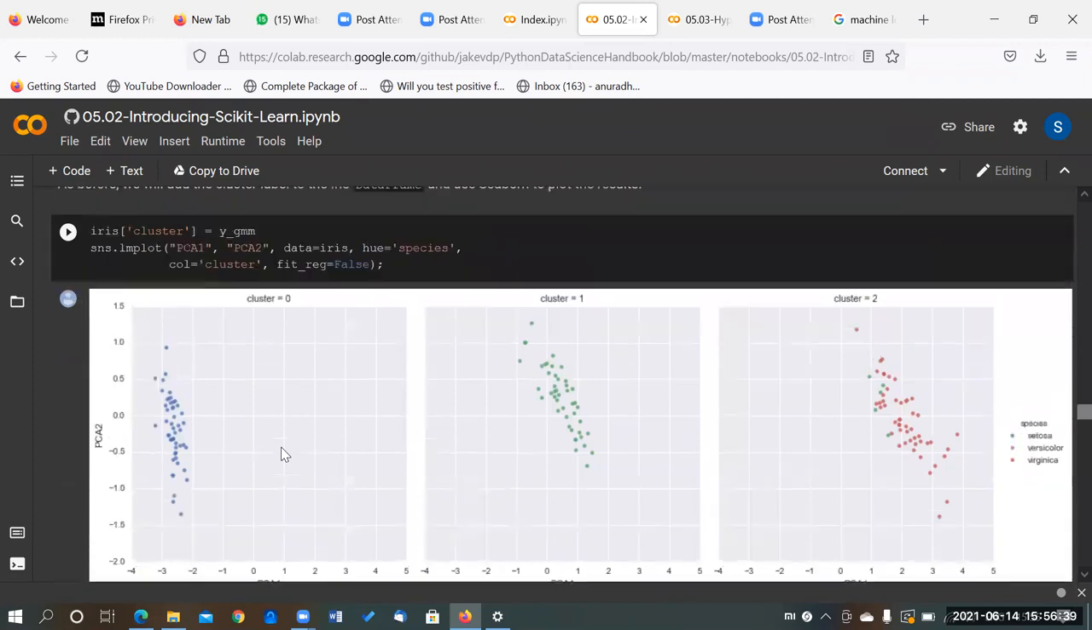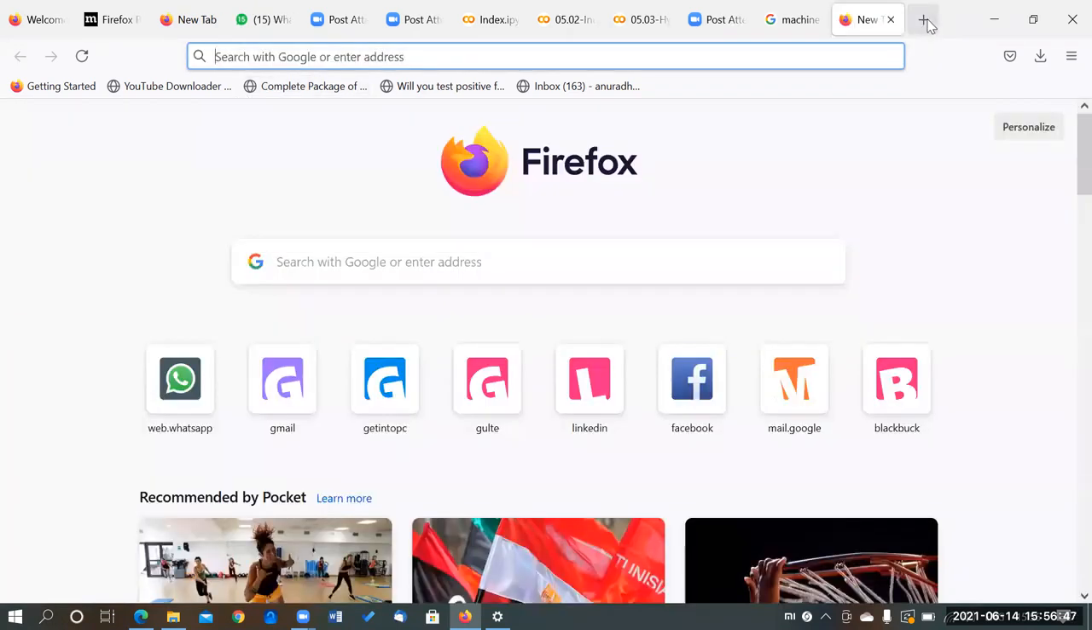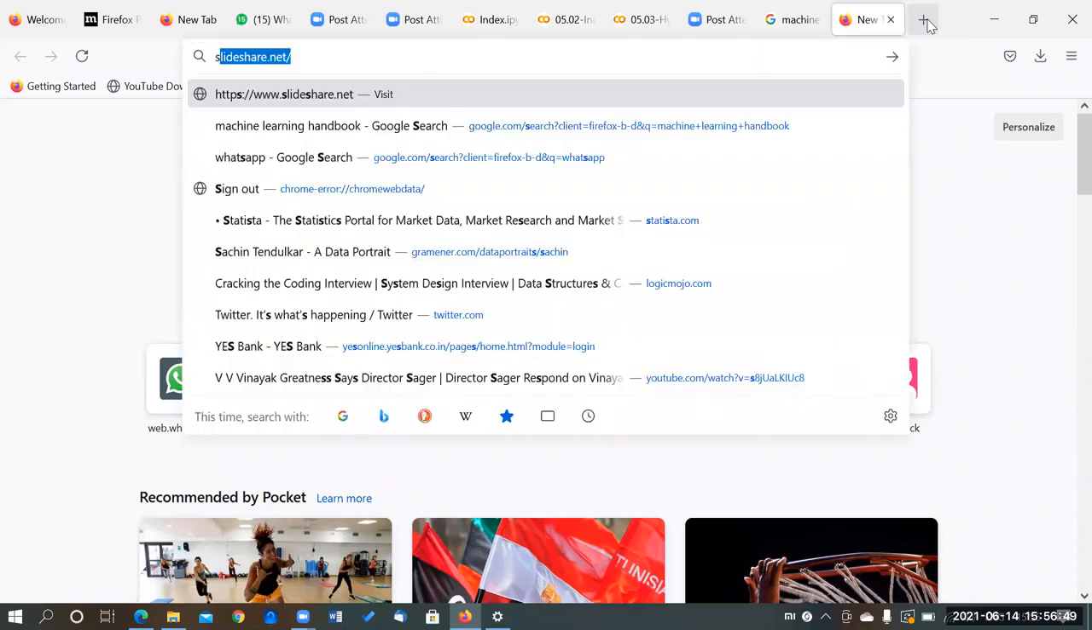We can do one more thing with the scikit-learn library. There are a lot of things available for us in scikit-learn.